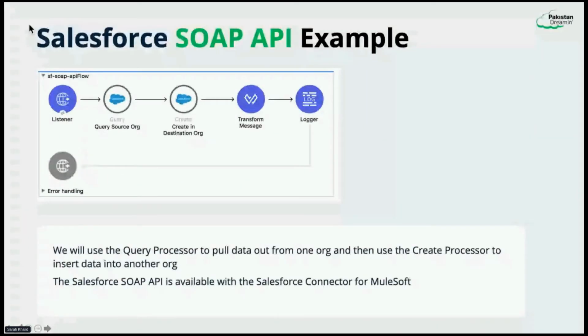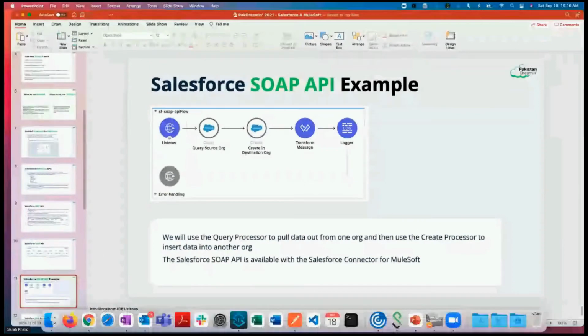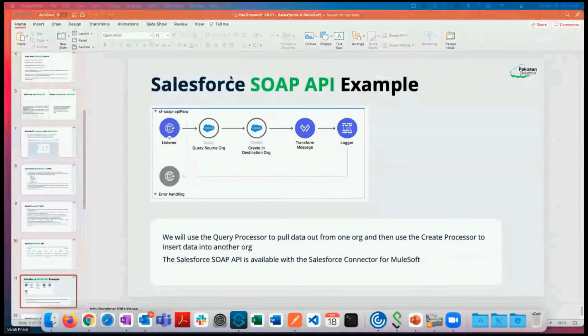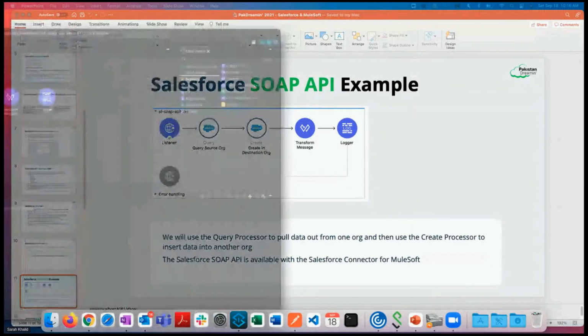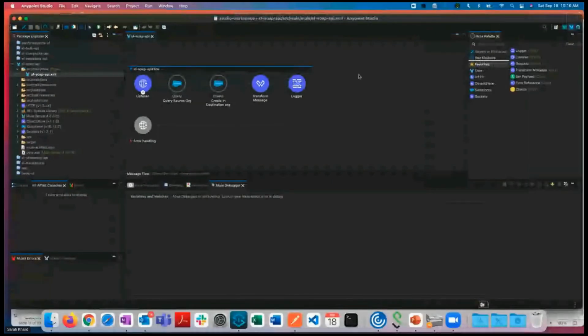So next, I'm gonna be jumping into Anypoint Studio just to show you guys what that looks like. And then we will run a very simple project in there, and then we should see how it works. So give me a second. So this is basically our Anypoint Studio. And then I'm gonna run this project.